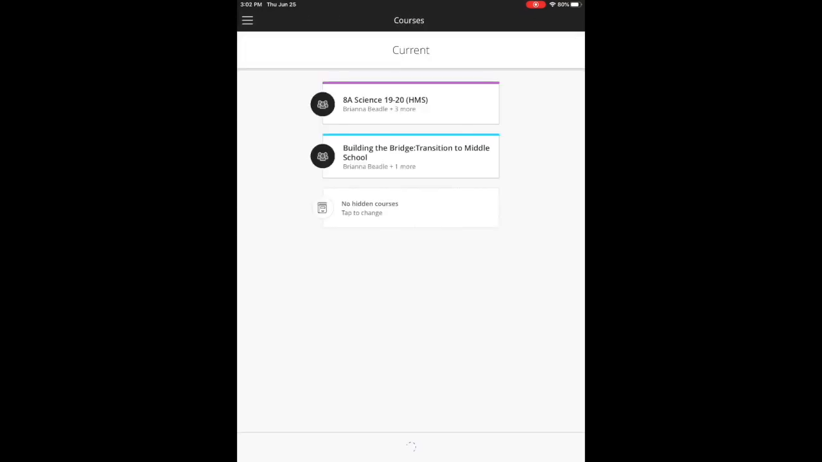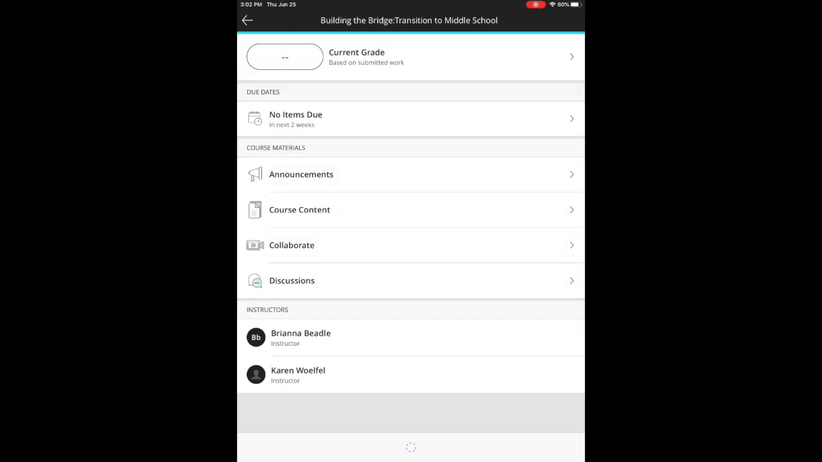So I'm going to go back to the courses since that's where we're going to be, and you're going to look for the course that you're looking for. I'm looking for Building the Bridge Transition to Middle School. So that light blue one, when you're ready, you'll go ahead and tap on it, and it will open you up to another kind of dashboard. At the top, you can see the current grade, you can see the instructors at the bottom, any upcoming due dates, announcements, course content, collaboration, and discussions.